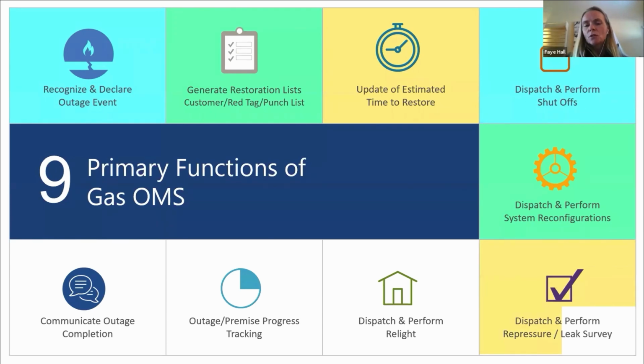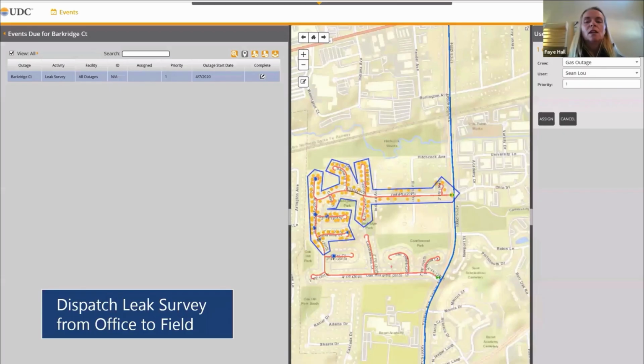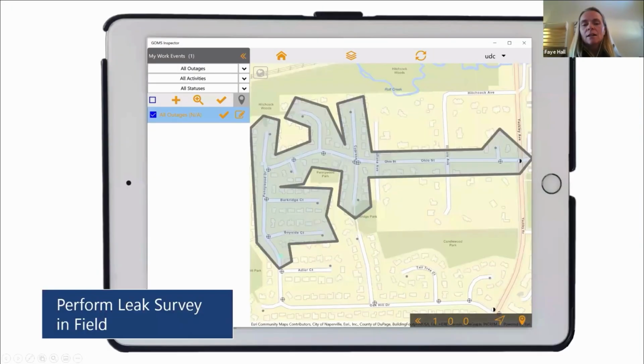Leak survey is for the entire area. You want to make sure that there are no leaks that have come out. So here you have one item. It's the leak survey, and it's on the entire area. Similar to the repair, you can assign it out to the field, and then somebody in the field can either walk, drive, or do what they need to do to complete that survey.